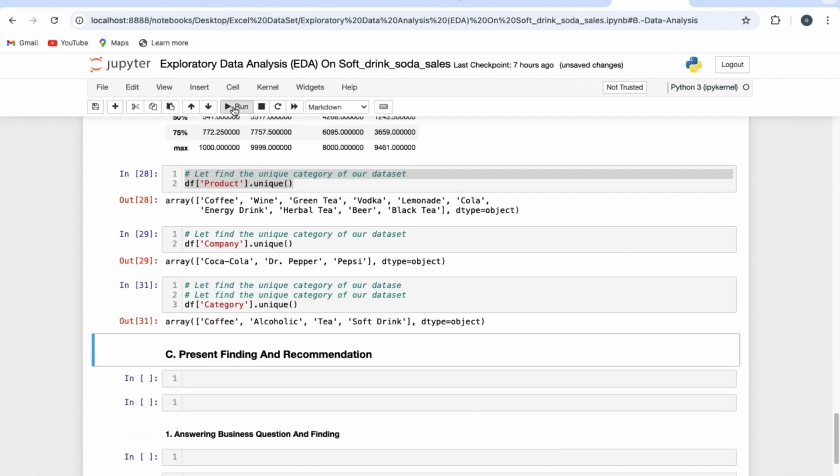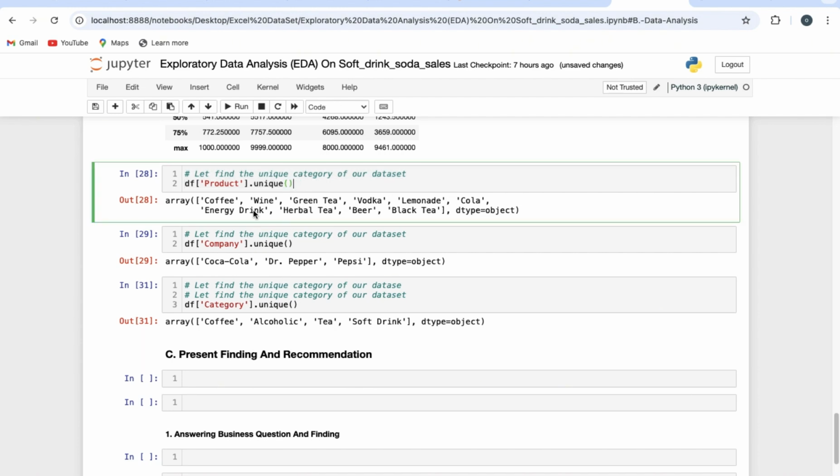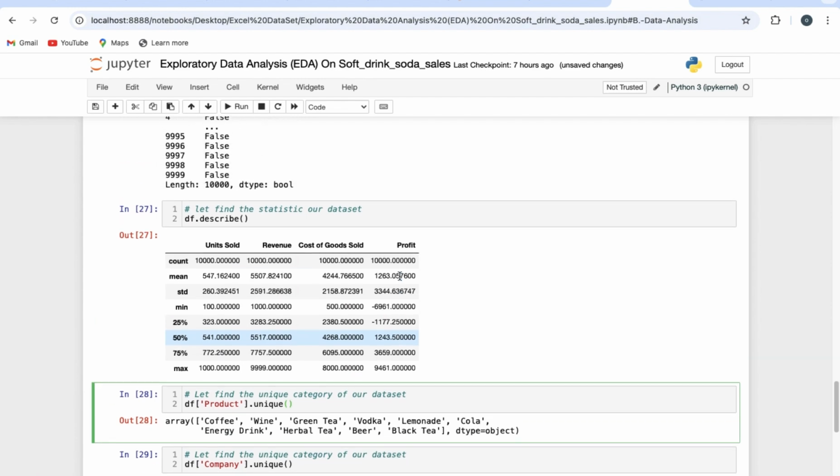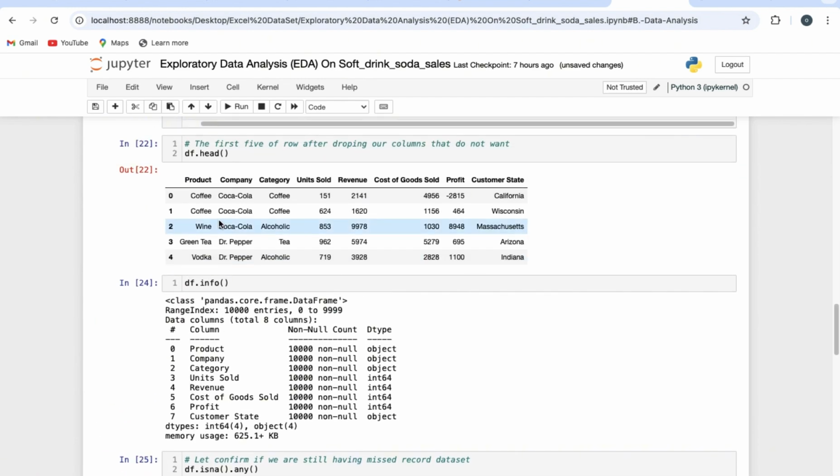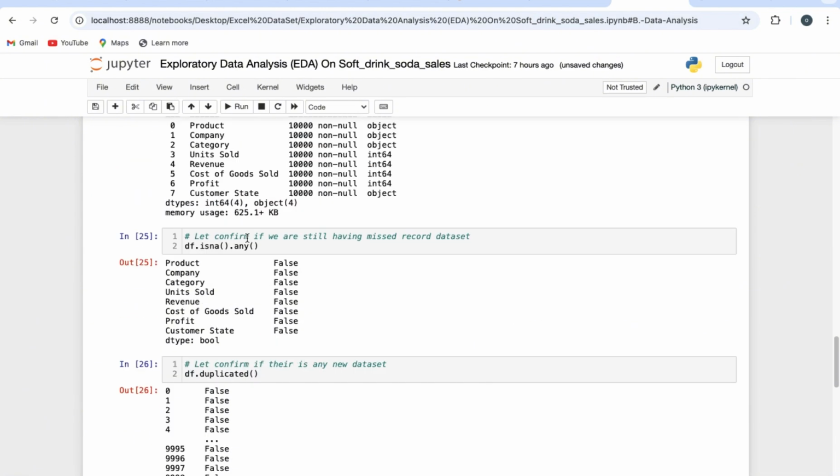As you can see, our category values are coffee, alcoholic, tea, and soft drink. These are our categories and they are object type. If we are doing machine learning, all these unique values have to be converted to numerical so that when we are doing our analysis in machine learning, we'll have numerical data instead of having this. But right here, we are doing exploratory data analysis. So let's focus on this and continue.